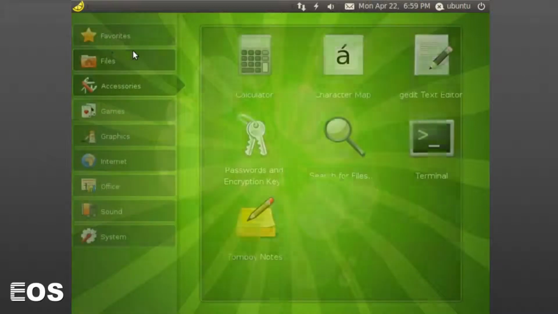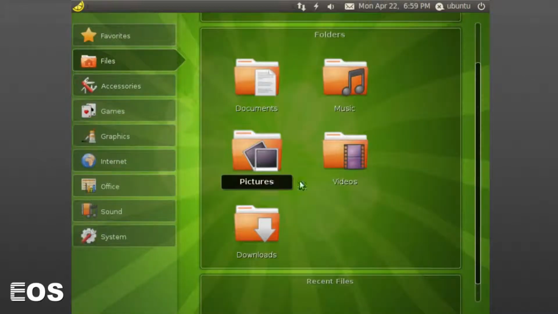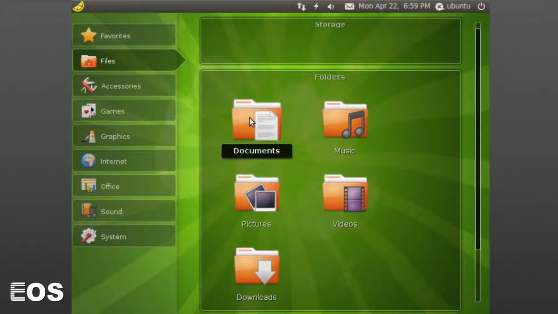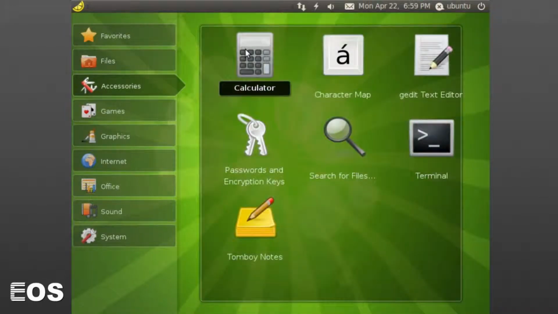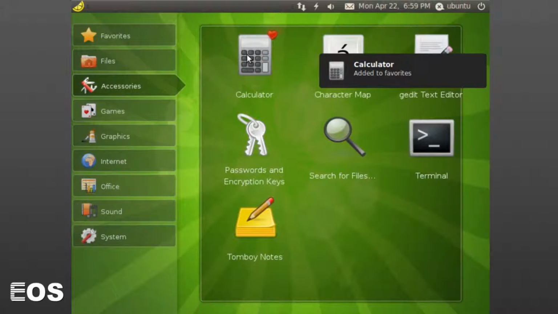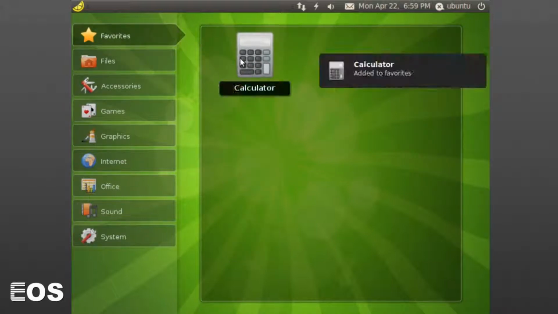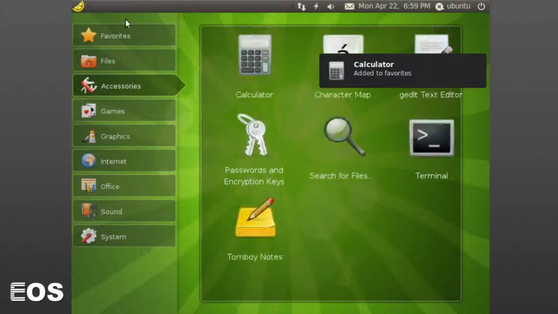And that is that for files. But there's a whole lot of different links, so you can get quick links to your documents, your music, and videos and such. Accessories, you've got your calculator. Yes, you can right click and add that to favorites. And now I've got my calculator in my favorites, so I can always quick access it when I get back to this.